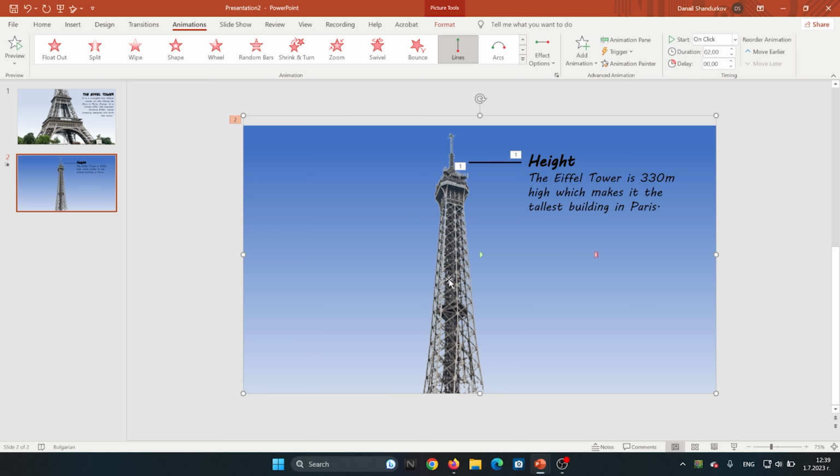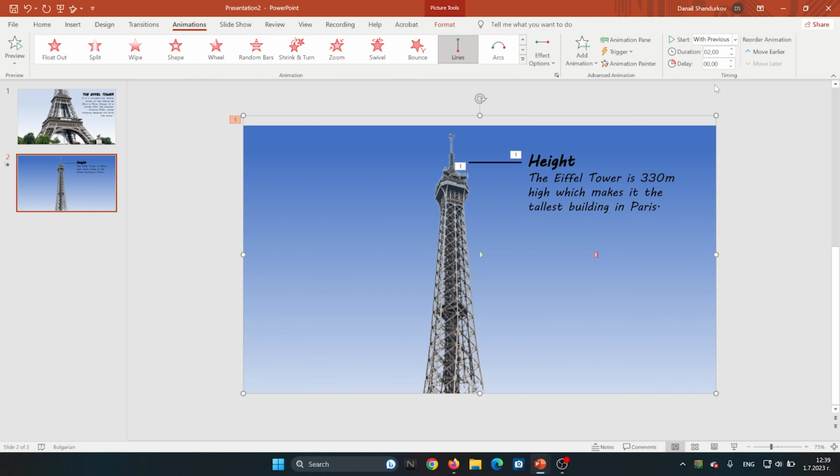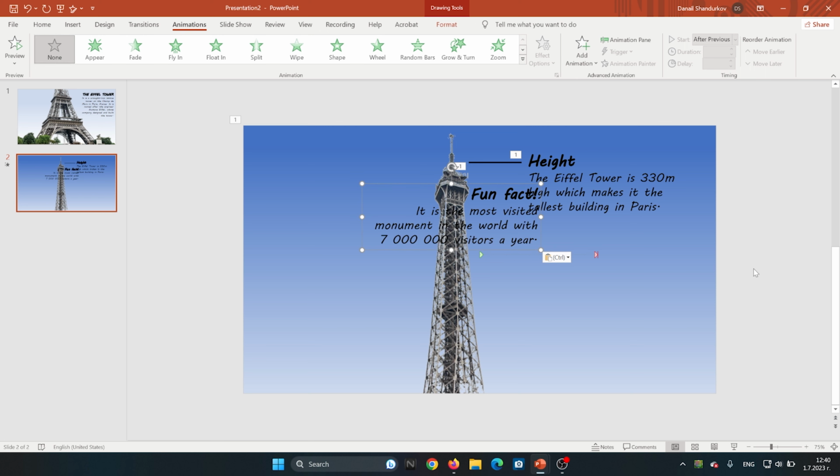Also, when we select this one, we go to this start option and make it with previous. In this way, when we click the button for the next animation, both of these animations are going to play at the same time. Now let's put some more fun facts.